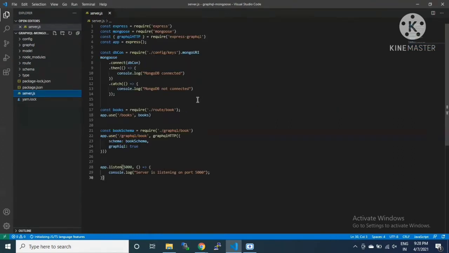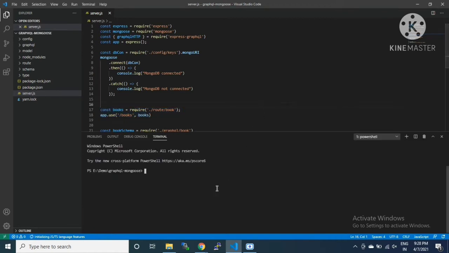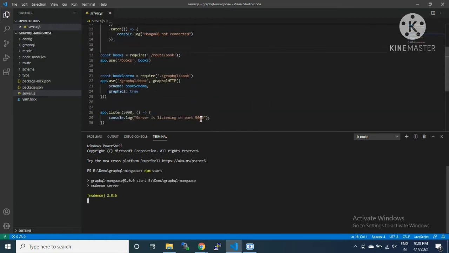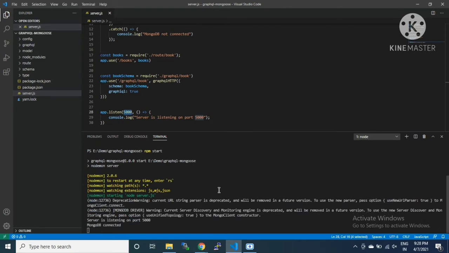For that, I will first have to install the dependencies for Swagger. But first I will show whether the API is working or not. npm start. It will run on port 5000. Now it's time to check in the browser whether the API is working.